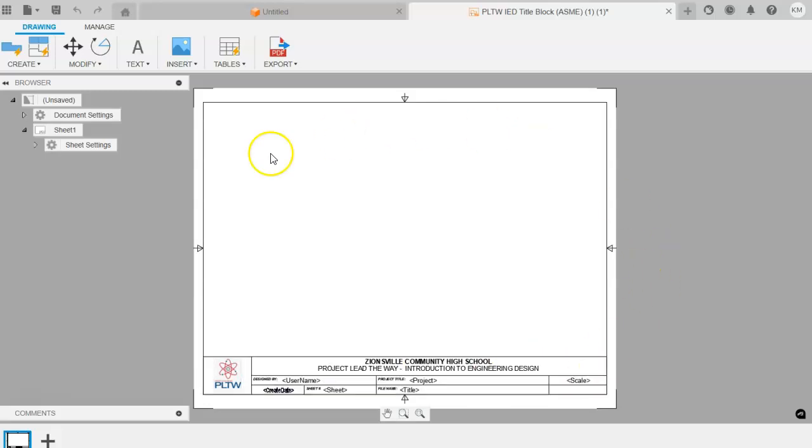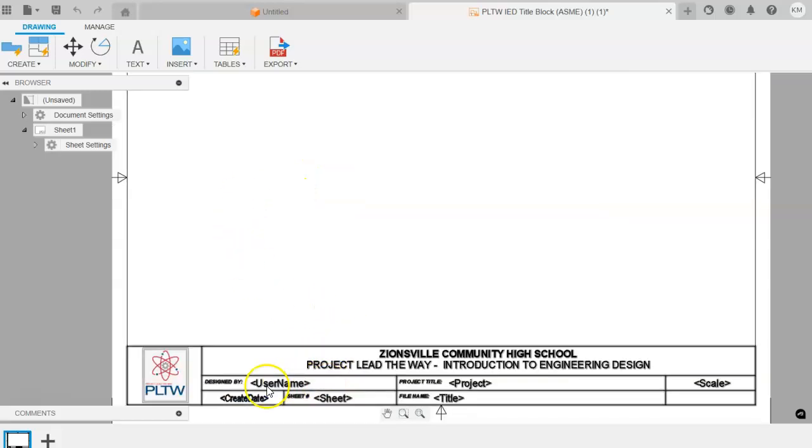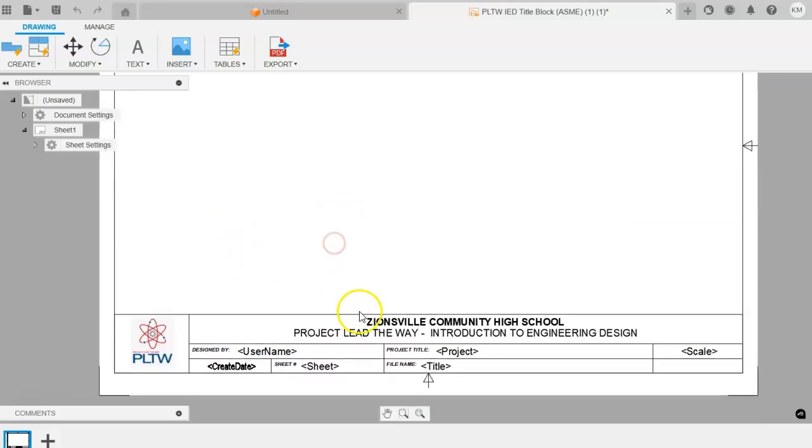But it's a drawing file that we will place objects in from a model like we've already created, and it has a lot of information in here already preloaded for you once you save this. Once you save this, it's automatically going to pull your username in. It's going to pull the project title based on the model, the name of the file you created previously. It's going to have a scale that's going to update as we manipulate our projected views here. There's a lot of information.